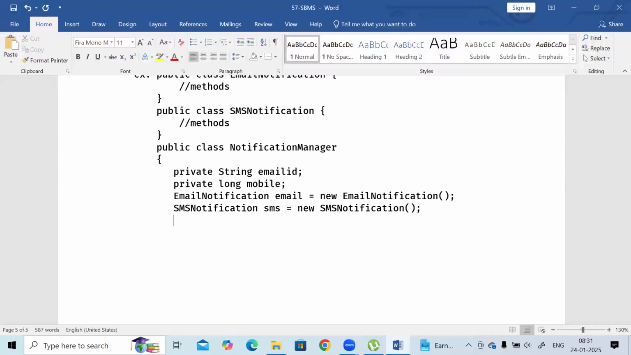Sir, you mean to say, in the constructor of notification... Sorry. You mean to say we create a constructor of notification manager, and inside the constructor of this class, you can also initialize the variables, email and SMS.